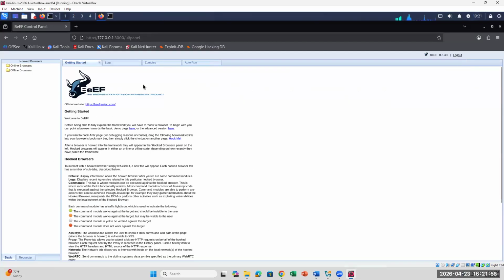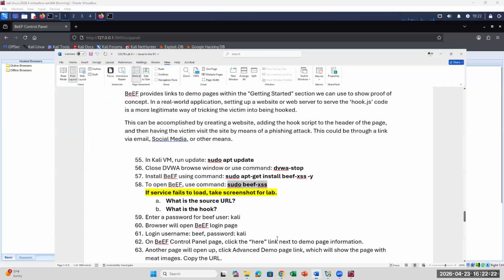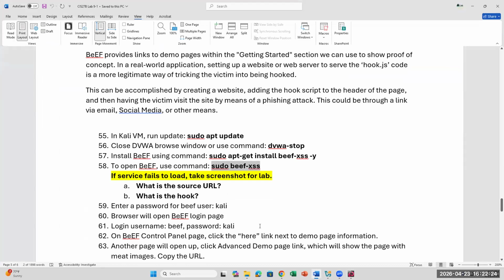This is the interface for Beef. Now, you can select the option with the type of browser that you want, whether you are connected or not connected, offline or online. In the description of the application before the exercise, it talks about a zombie option. You can also run auto run, and logs would be recorded so you can view the logs to see more details of the execution.